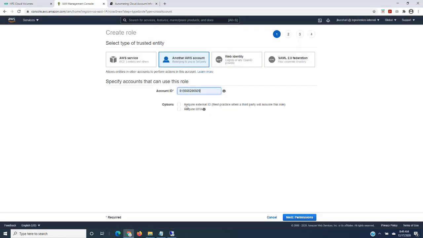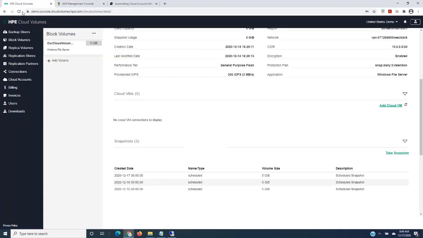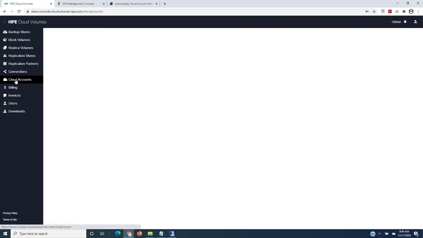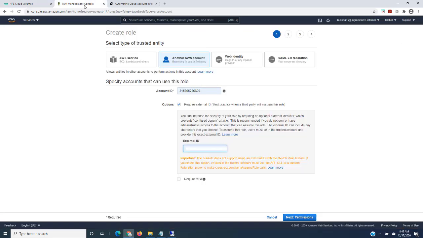You also want to require external ID, right, and put that in. So where did I get that number? Within HPE's Cloud Volumes, you go down to Cloud Accounts, and you'll see this AWS external ID. I have mine whited out to protect the innocent, but it's a big long number that you're going to want to copy and paste inside your environment, inside your IAM role.